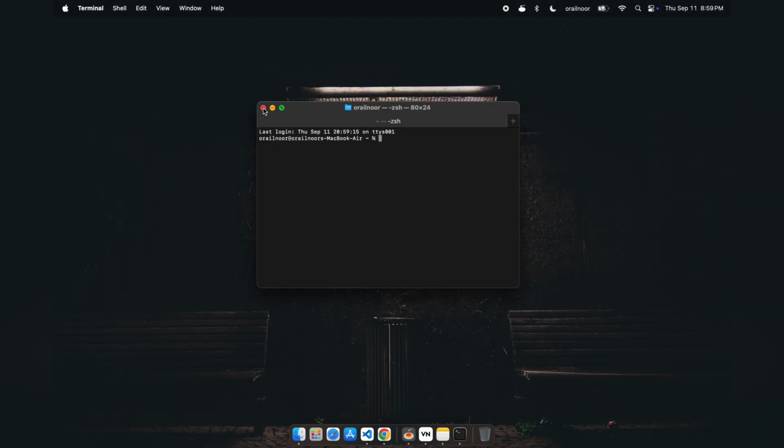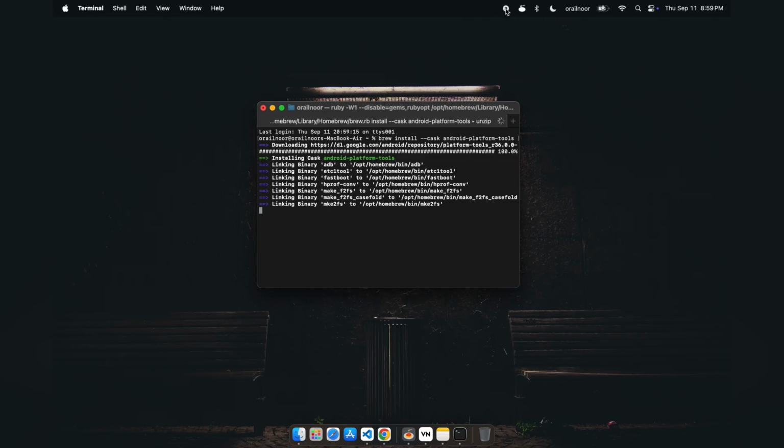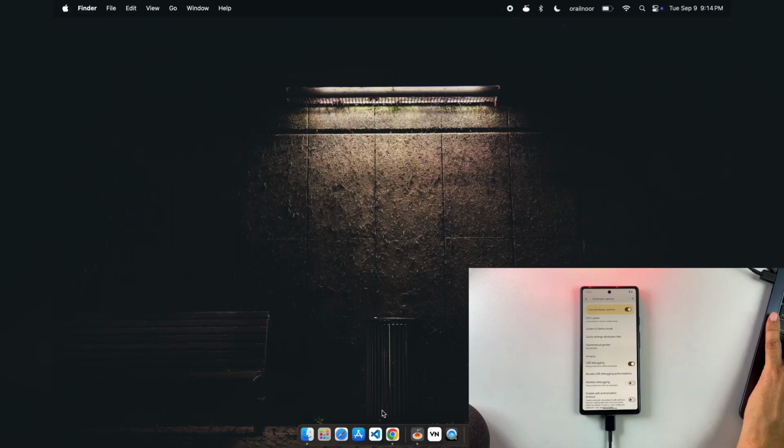Mac users can install platform tools using Homebrew with a simple command. I'll include all the download links and commands in the description so you don't have to worry about writing anything down. I'm using Mac for this demonstration, but every command works identically in Windows Command Prompt as well.